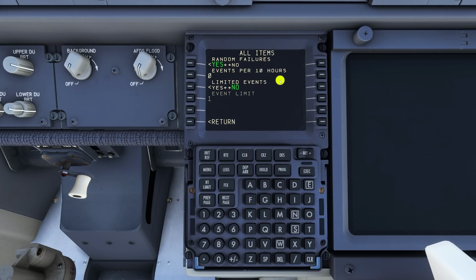Again, we've got events per 10 hours, and this is the statistical basis that we use. So this allows you to tell the simulator, hey, give me this many events every 10 hours on average. So again, we'll set 2 here. That means on average, about every 5 hours, we should see a failure of some sort get triggered. Doesn't mean it'll happen at 5 hours. It just means that on average, you're going to get about 1 every 5 hours. So we could get 2 in the first half hour and then get none for the next 9 hours and 30 minutes. It just depends.